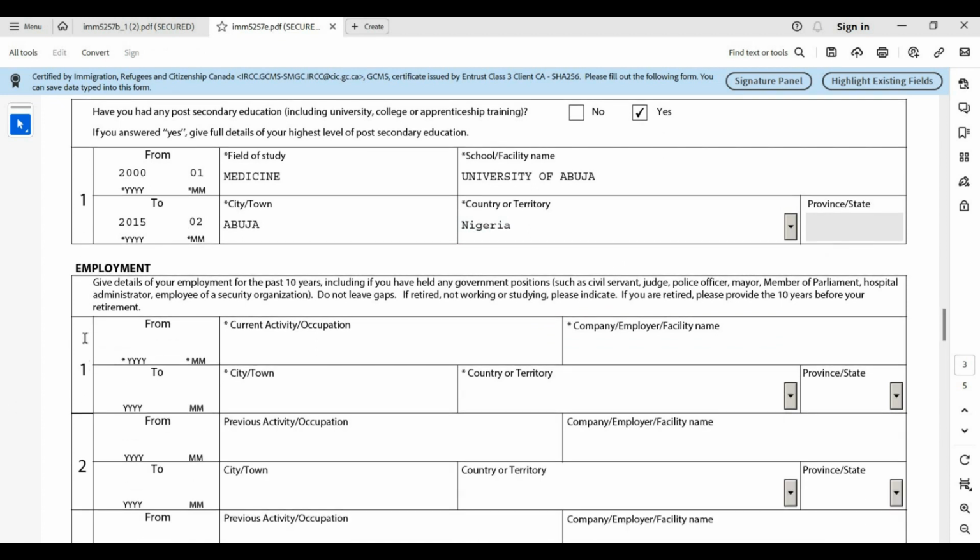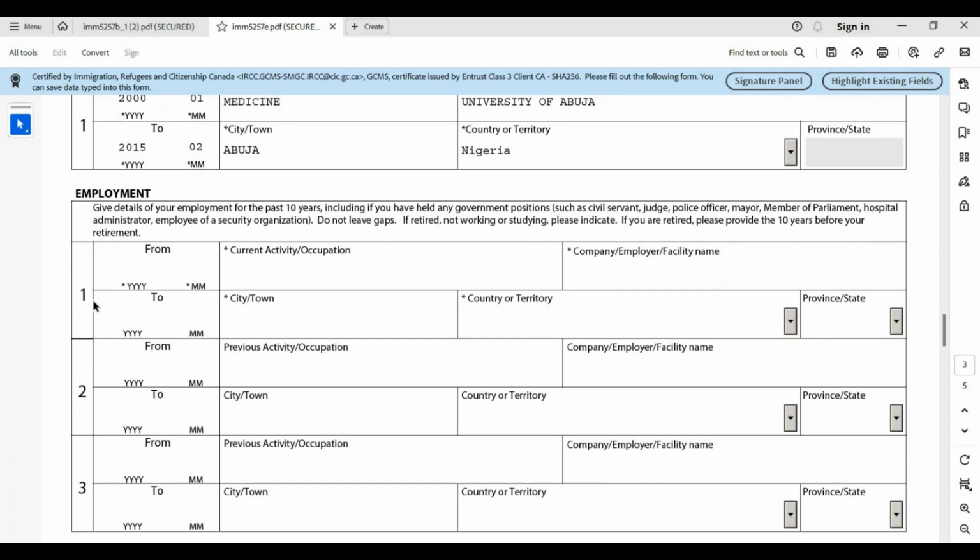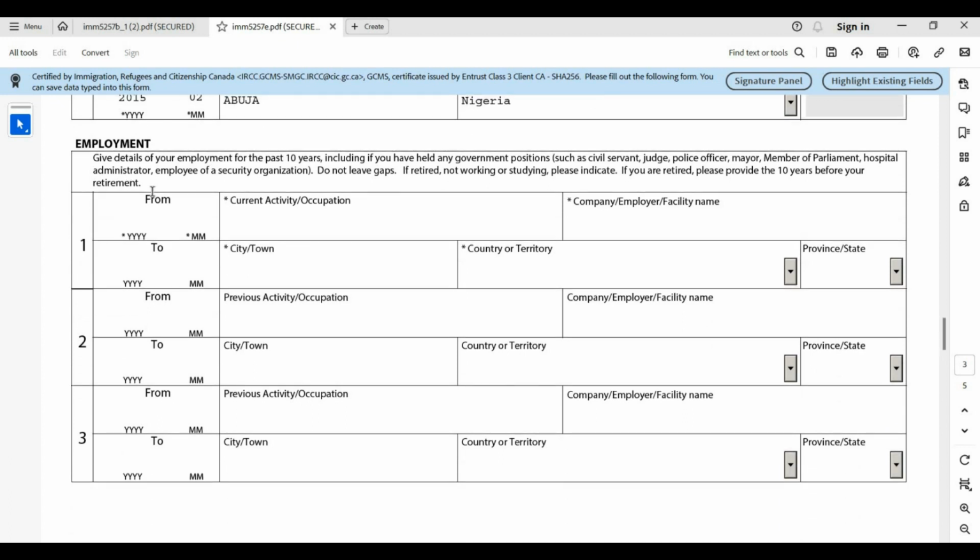Moving on, the next section is employment. Give details of your employment for the past 10 years, including if you have held any government position, such as civil servant, judge, police officer, mayor, member of parliament, hospital administrator, employee of a security organization. Do not leave gaps. If retired, not working or studying, please indicate. If you're retired, please provide it 10 years before your retirement.